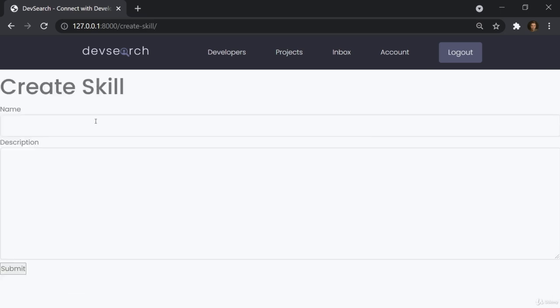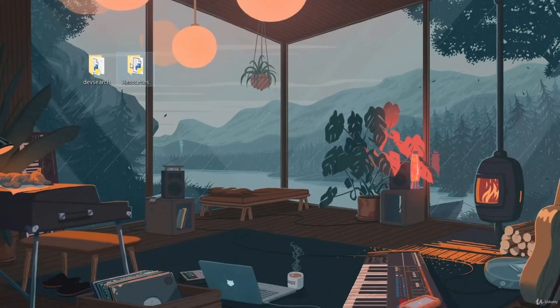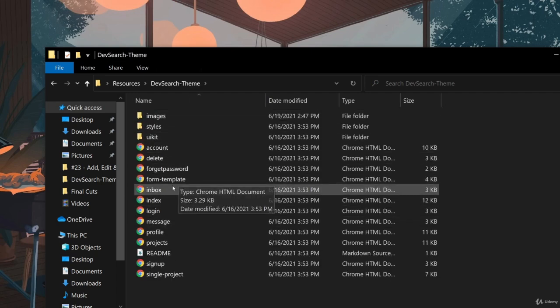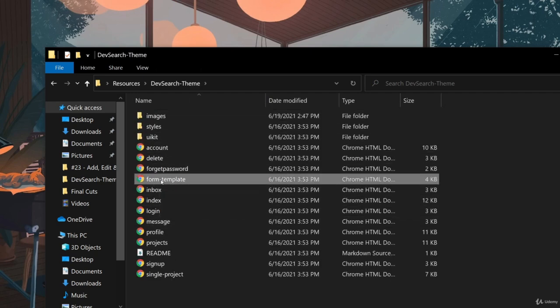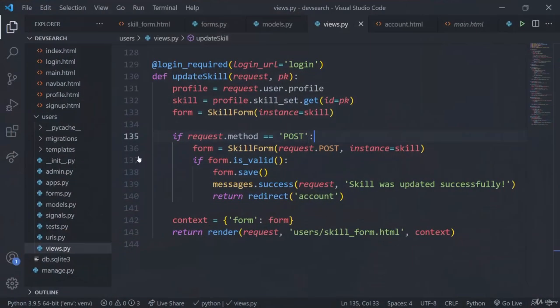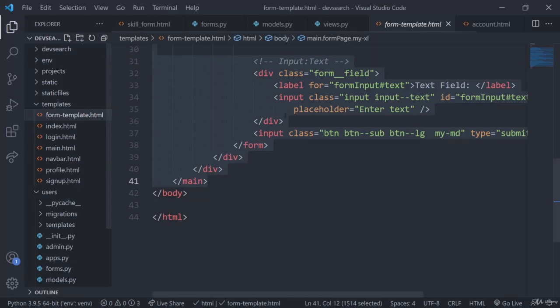So for this form, we already have the template, and we've worked with it a few times. So it should already be in your root directory's templates folder. If not, go into the resources folder, the one that we downloaded, go into dev search theme, and let's go ahead and open this up here in your text editor. So form-template. So I already have that in my root directory. I dragged it in here. So let's open this up here. So form-template.